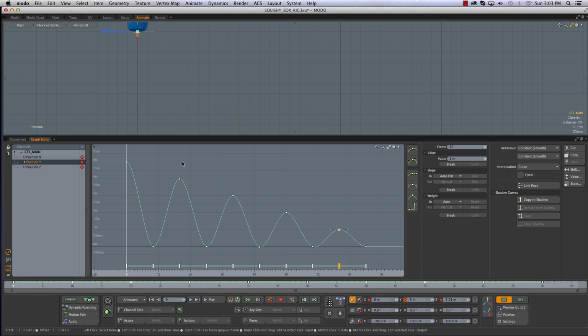Another great thing in MODO I really like is moving keys constrained to axis. So if you select a key and you want to move it, if you middle click, you can move it up and down and it'll stay on the frame you want. If you right click, it will stay constrained horizontally. Very useful. Let's undo that, get that back.